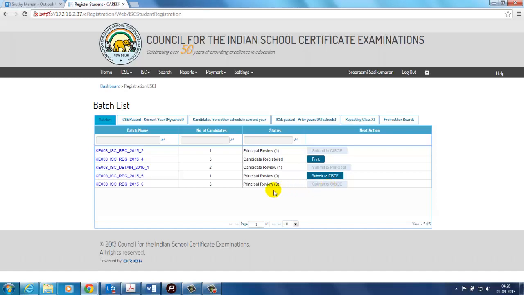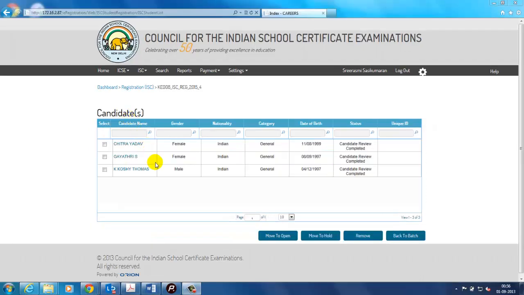Now, we can notice the batch status as Principal Review. The number 3 in the braces represents the number of candidates to be reviewed by the principal. Let us wait till these students under that batch are reviewed by the principal to proceed. In the candidates list screen, we can notice the status of all candidates as Candidate Review Completed.